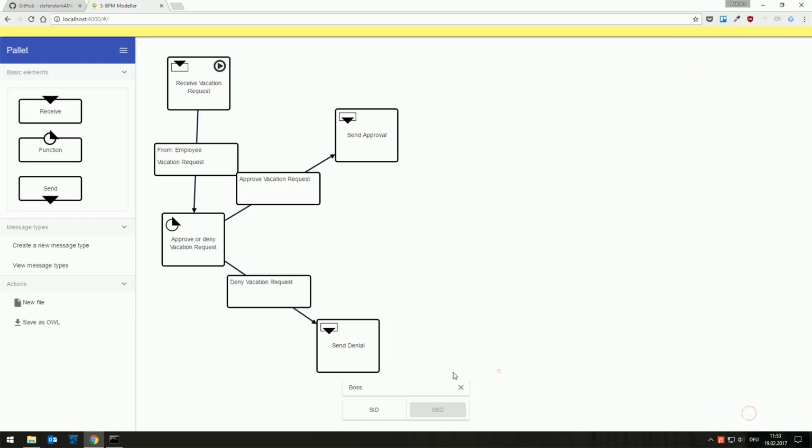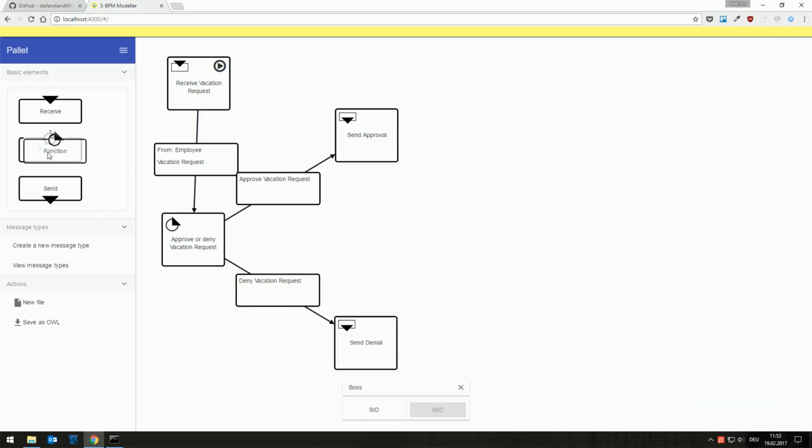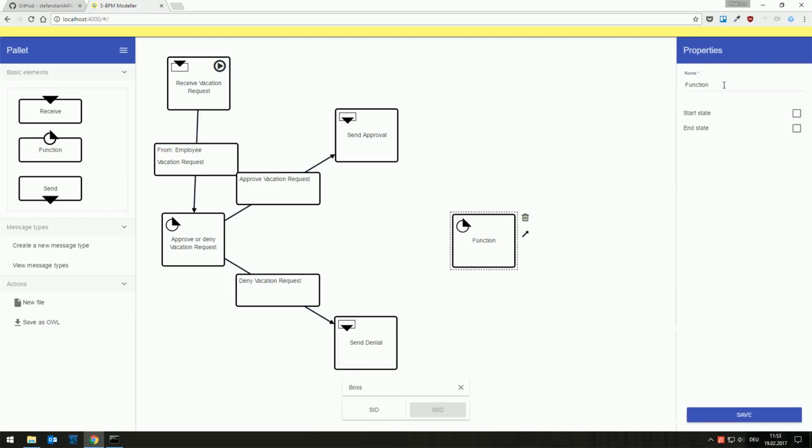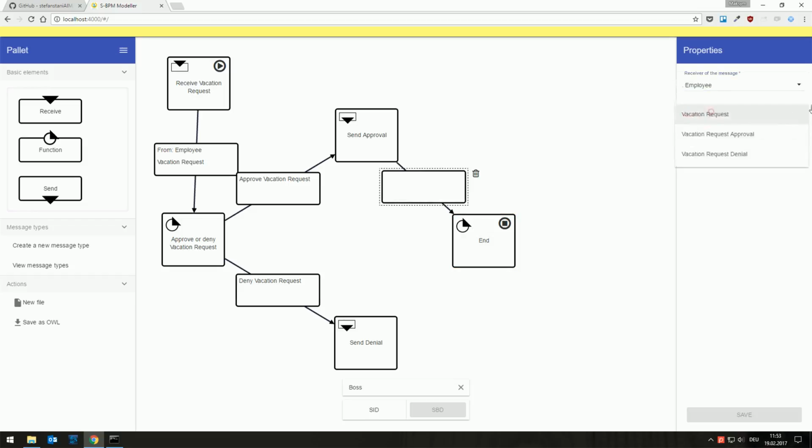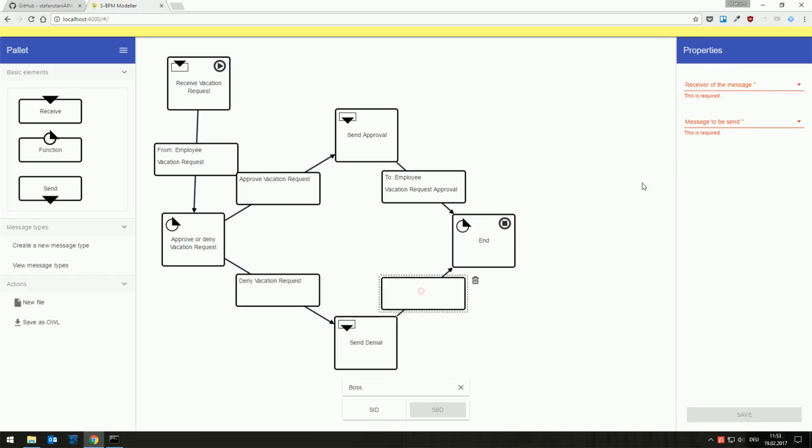We save it, and now we also add an end state, because after the boss subject sends the approval or denial, the internal behavior of the subject ends. So we say it's an end state, we save it, and we also add the transitions, and we specify that the employee will receive an approval or the employee will receive a denial.